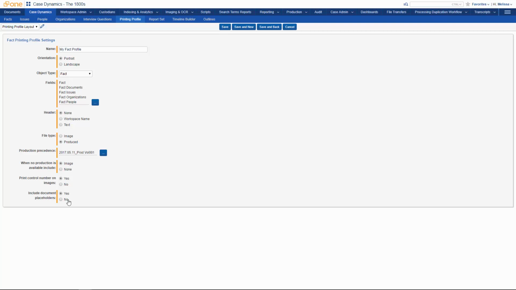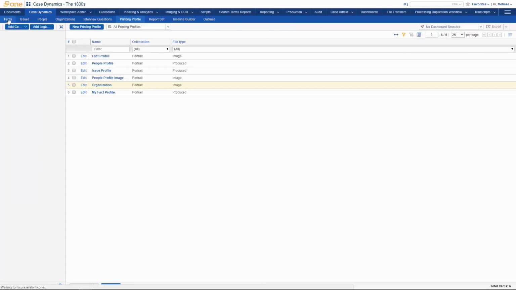You can also include a placeholder, so for documents that do not have a production image or an original image, a placeholder will be printed to identify that there was not an image associated with that document in order to be printed. Once you've established your profile, you can go ahead and save that. Now let's look at the print profile in action.